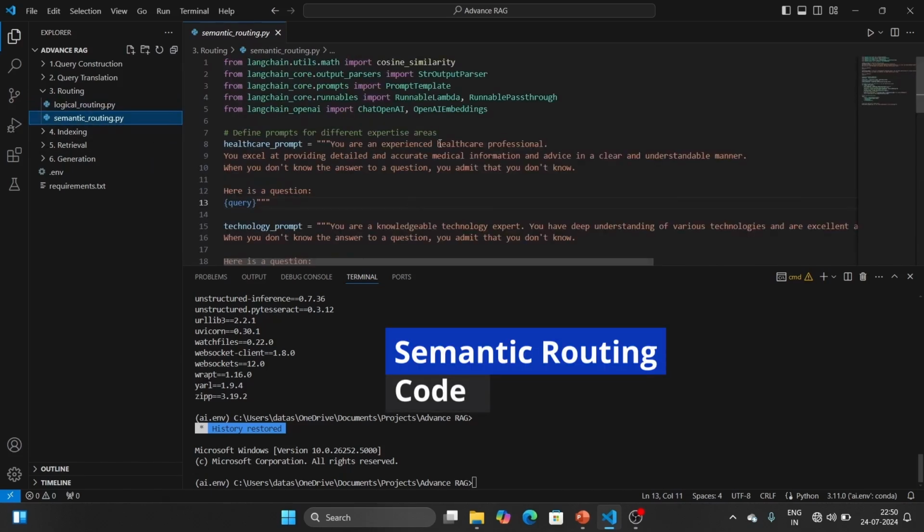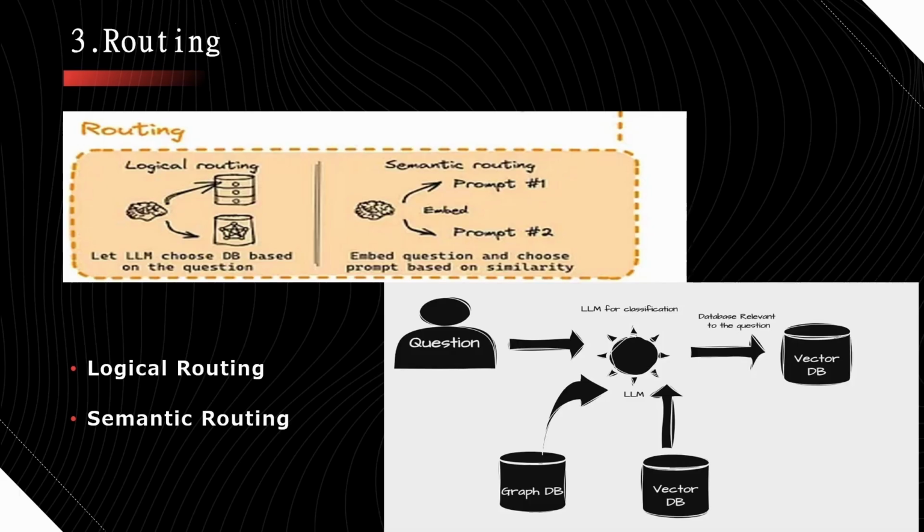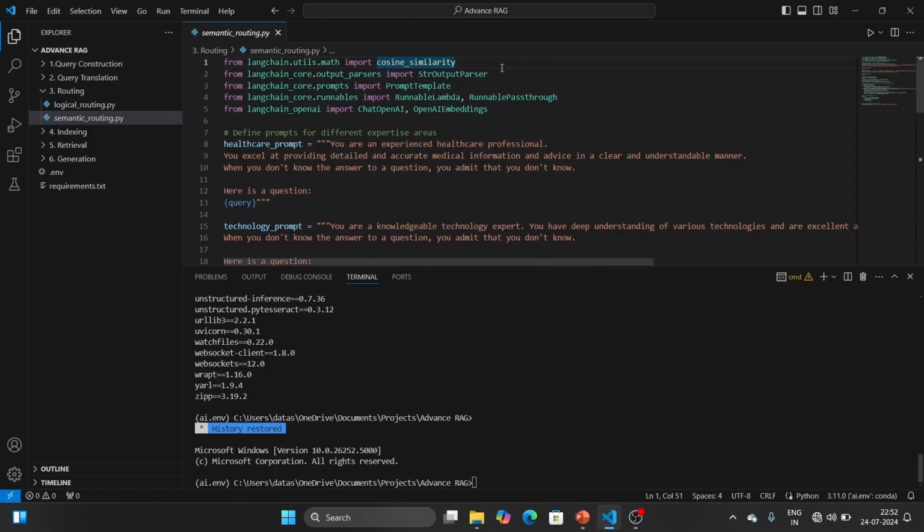How does it work? In the case of semantic routing, here we have imported our packages like cosine similarity. Whatever query you ask, that query will be embedded. We will use cosine similarity to compare that query with the other two prompts, to choose which database to use. The string output parser allows us to parse the LLM output into string format. Here we use the prompt template, which allows us to give instructions to the LLM model. This is the runnable lambda and runnable passthrough. Whenever you are creating a chain, you can pass the input variables while running the process.